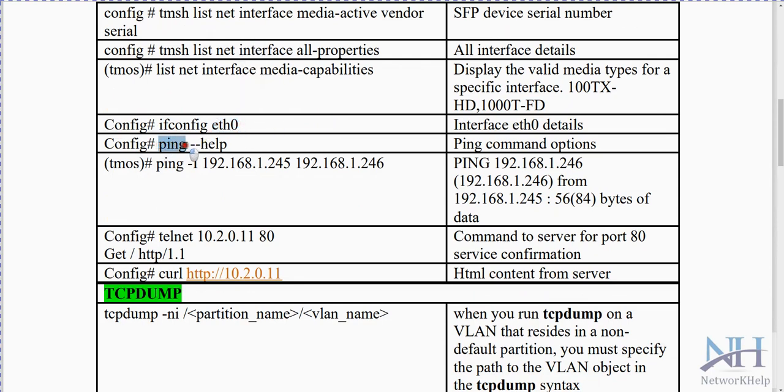Ping is a command to ping the destination IP, and you can take the help also. So now you can run the ping command if you want to reach a destination from this device. You can run that command.